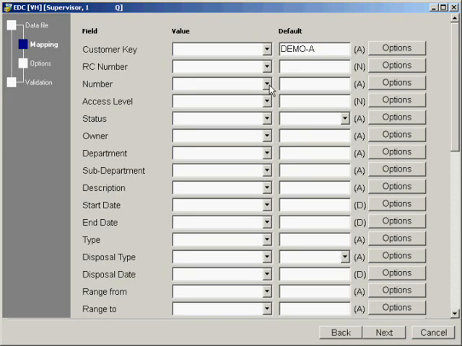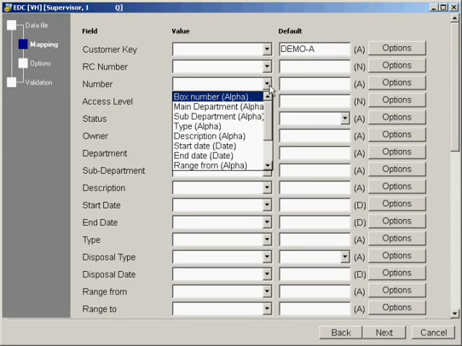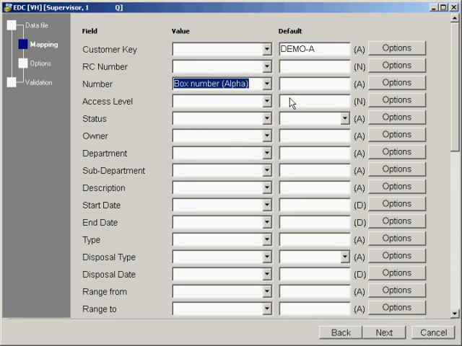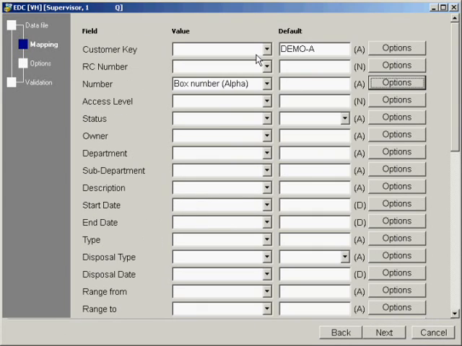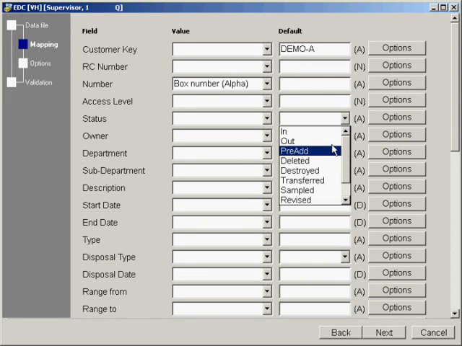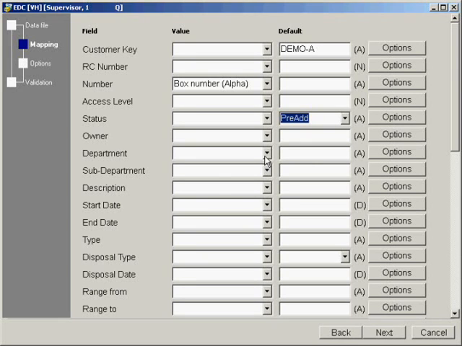Next, we will select the box number from the spreadsheet, and since the customer used in this demo has a box number length of 5 characters, we will use the conversion options to pad it to 5 with zeros. The box status is also a required field. We will typically use pre-add in the default column, since this will only affect new boxes created with the import.